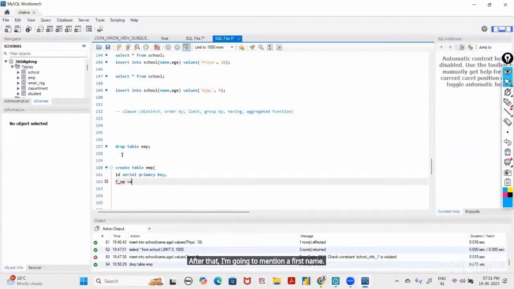We know that first name is categorical data, so we need to use a varchar data type. So it will accept 20 alphabets. Here 20 alphabets, and along with that I'm going to use a not null constraint, so that it will not accept null values inside the table.